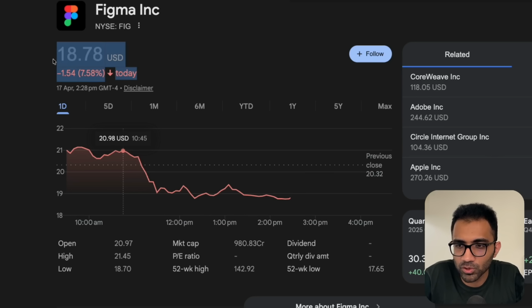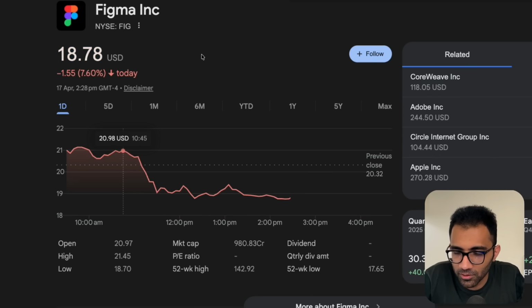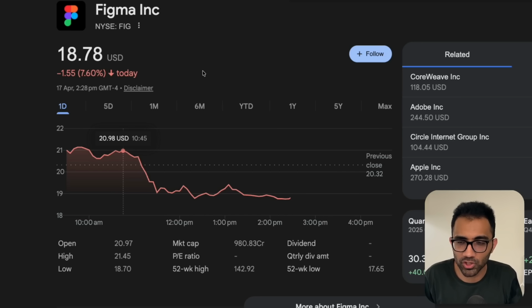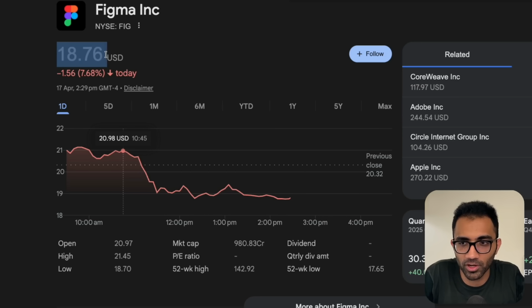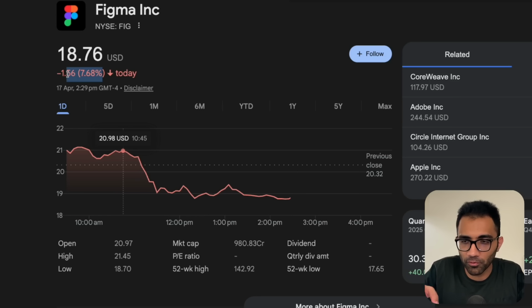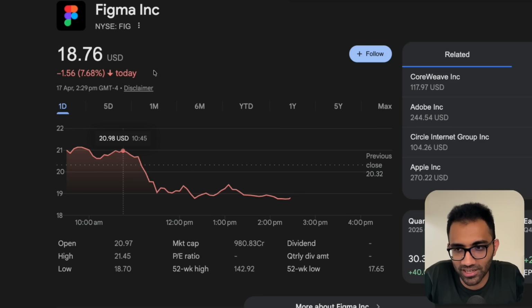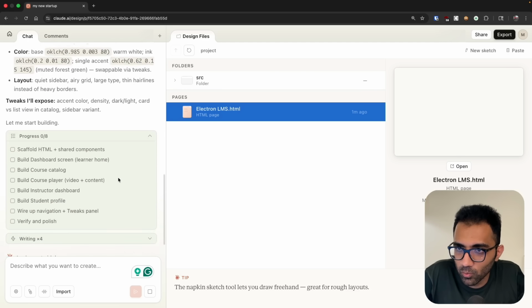I also have some stocks of Figma, but in a world which is governed by these frontier AI labs, you can't do much except just see the world burn in front of your eyes, right? As I see the stock going from 7.34% to 7.68% now.